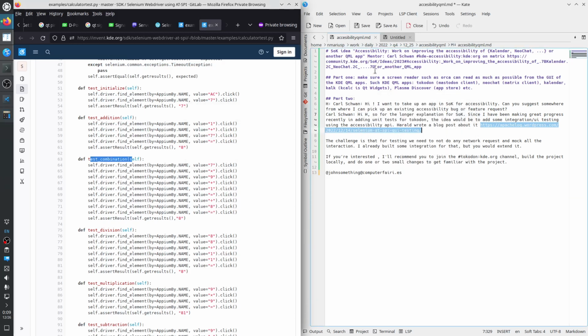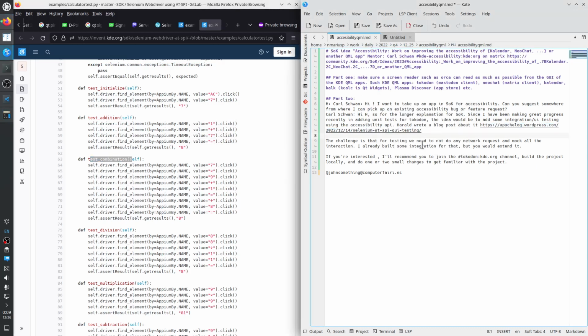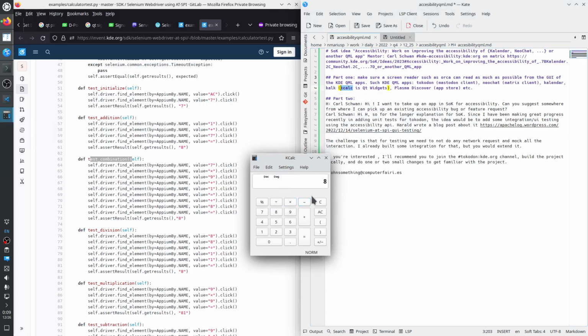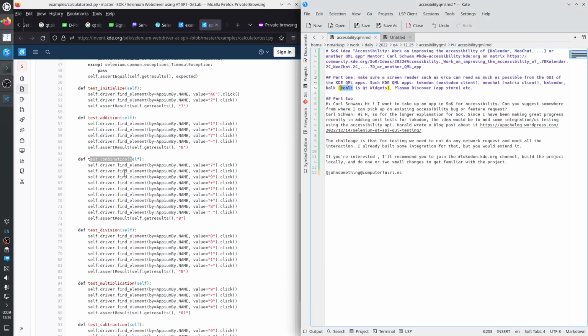So a season of KDE idea would be to add such tests to QML applications such as tokodon. You could start with easier applications such as kalk, the Kirigami QML KDE application. That's a sibling to the kcalc application. So kcalc is written in Qt Widgets, and kalk is written in QML.